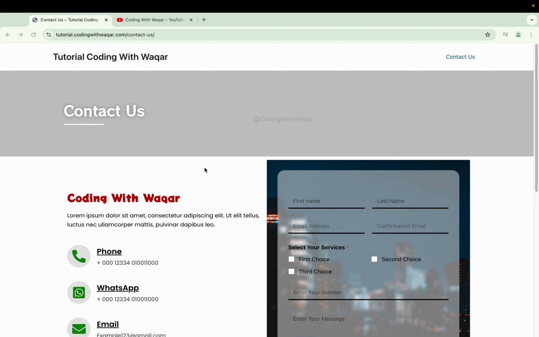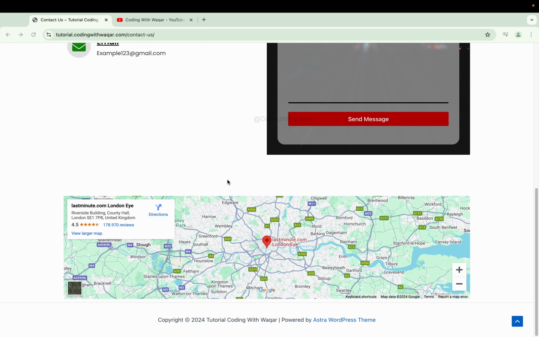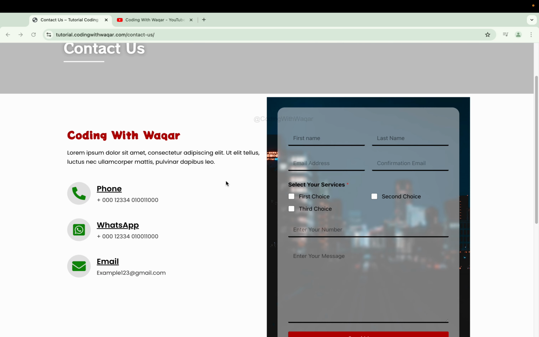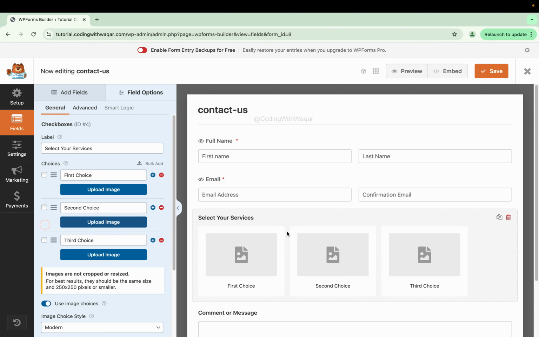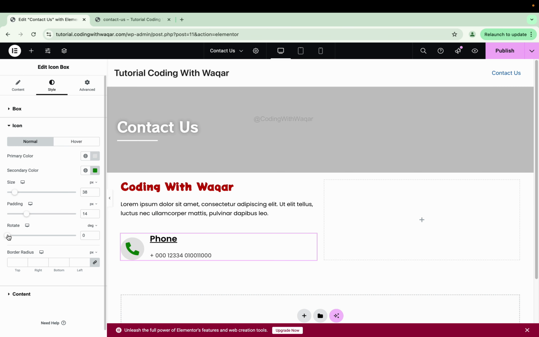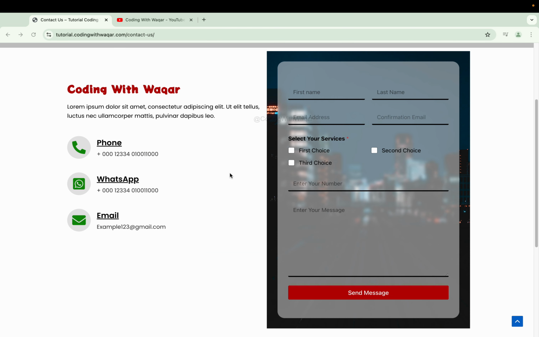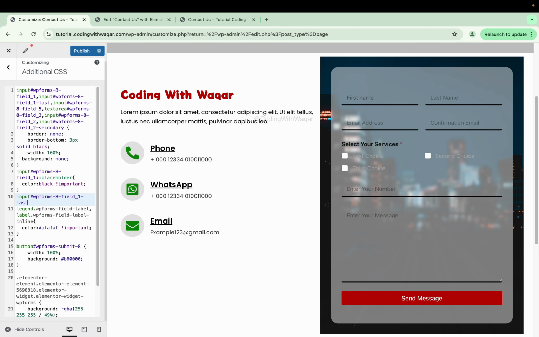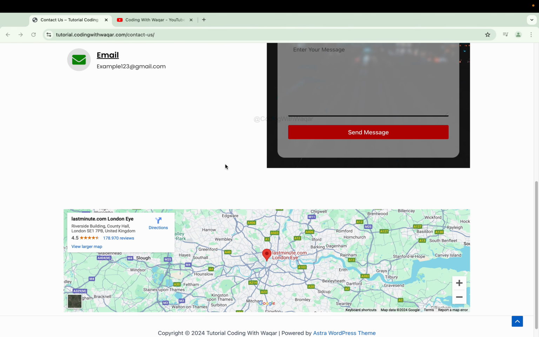This is the contact page that we will design and create. We will learn how to create a contact form with the WPForms plugin, and we will create our contact us page, add contact details like phone number, WhatsApp and email address. Then we will learn how to design a contact form with the help of custom CSS. Also, we will learn how to add a Google map in the contact us page so your customers find your business easily.